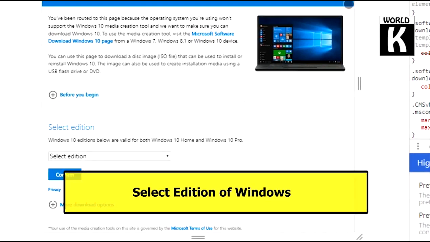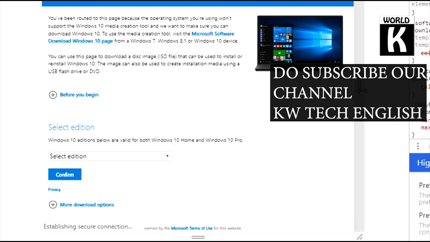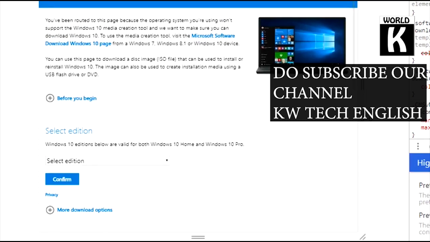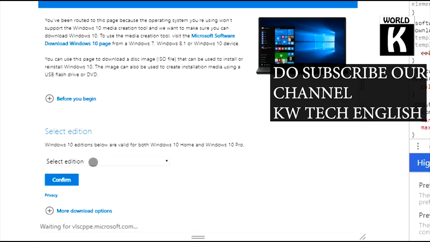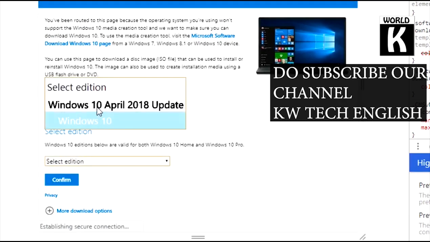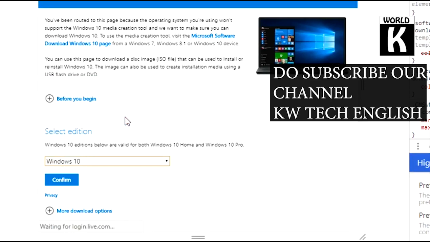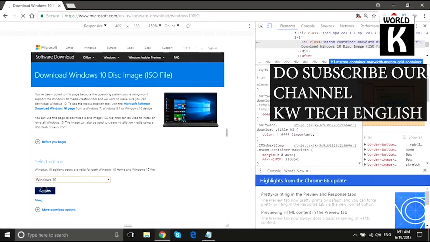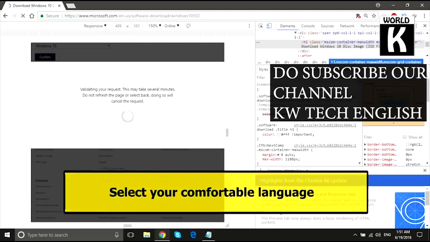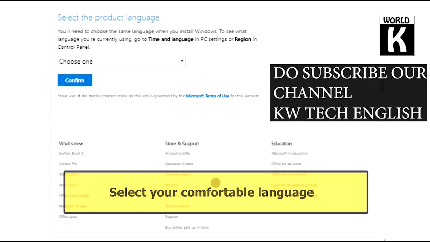Here you see we have an option, Windows 10 edition. Select the Windows 10 edition that you want to download. Just click on it and click on Windows 10. It is the latest 10 April 2018 update package. Click on the confirm button, and after that you need to select the product language.